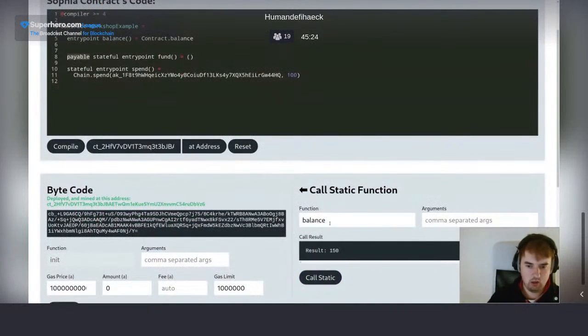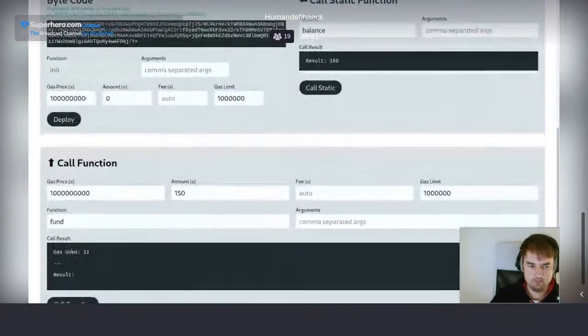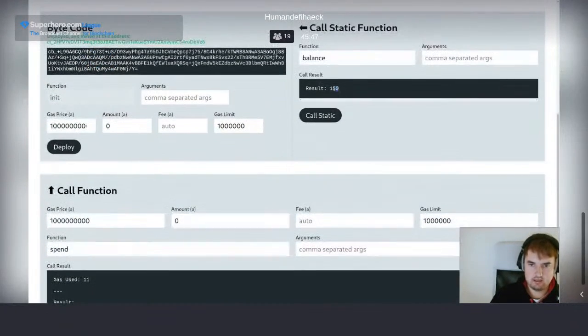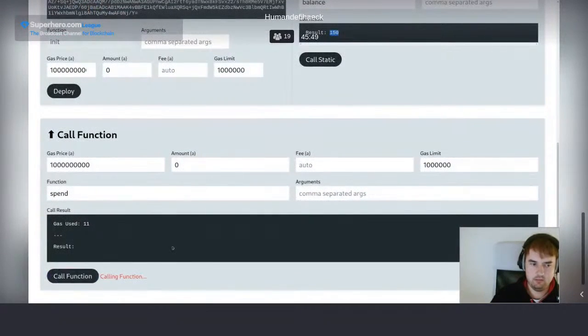Let's look again at the account of the contract. So our account now has 150 ethos to do whatever it wishes. And to use chain.spend, the account of the contract has to have this amount of tokens. So let's call spend. It's 0, so we spend from the contract's account, which currently has a balance of 150.